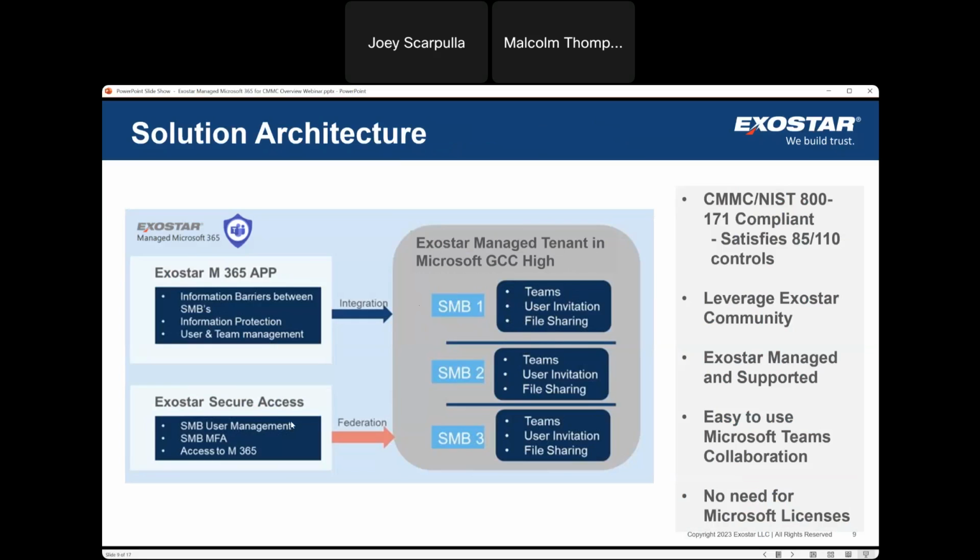We do have the Exostar portal, which provides you the identity management and MFA to get into the solution. And once you get into the solution, you are federated from Exostar into that Teams environment, which gives you the ability to access your team and access that data and apply controls and restrictions around that data.